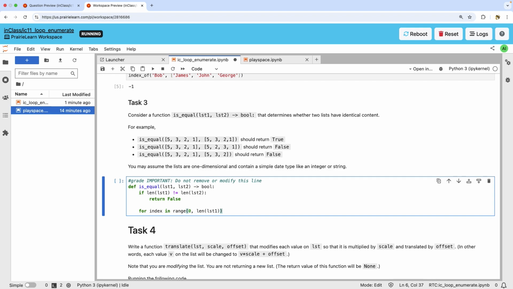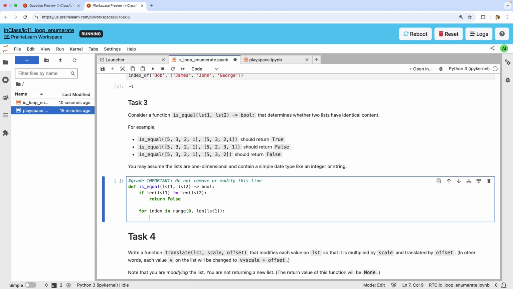So index is going through the indexes in list 1. But this is going to work because list 2 has the same length. It has the same indexes. So we don't need to put list 1 and list 2 in this for loop. So fight that temptation. So now we're looking through the indexes in list 1.